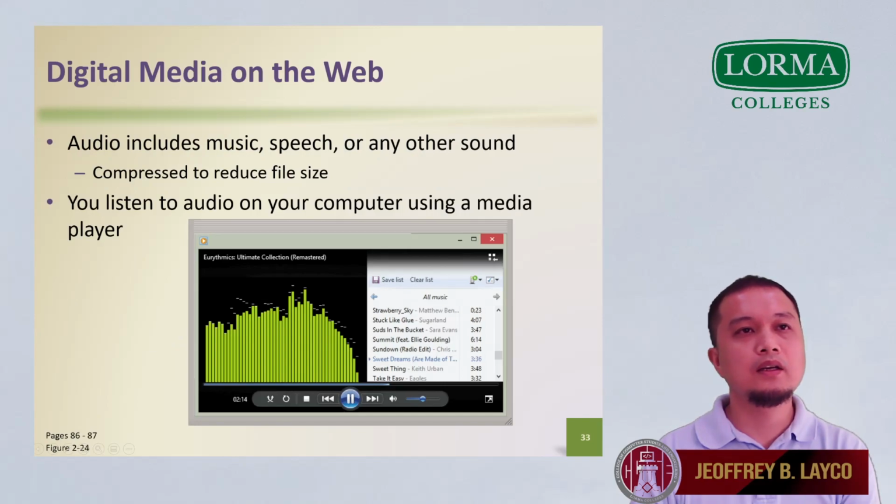You can also listen to audio clips and live audio. Other applications use streaming audio so that you can listen to the audio while it's being downloaded. Audio files are compressed to reduce their file size. For example, the MP3 format reduces an audio file to about 1/10 of its original size, while preserving much of the original quality of the sound.